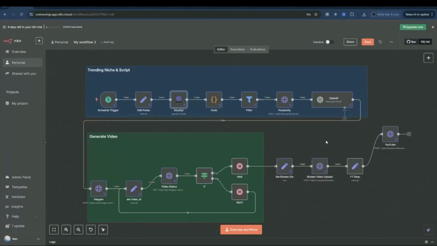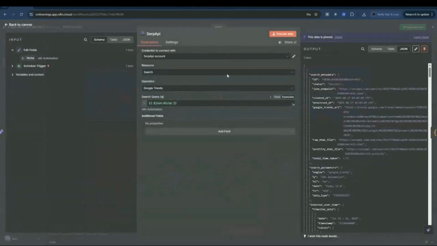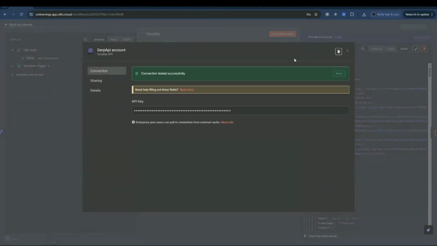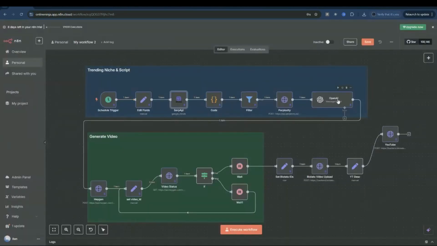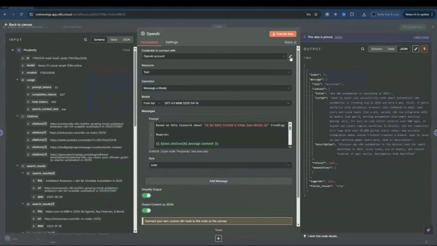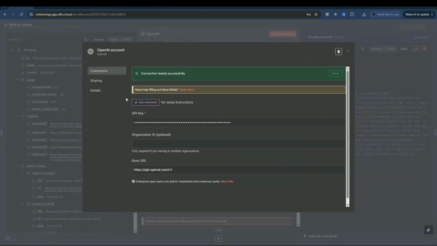All right, let's talk API keys. Let's do the simple ones first. For SERP API, super easy. Just get your API key and paste it in there. That's it. For OpenAI, again, double click on it, click on this one, paste in your API key.